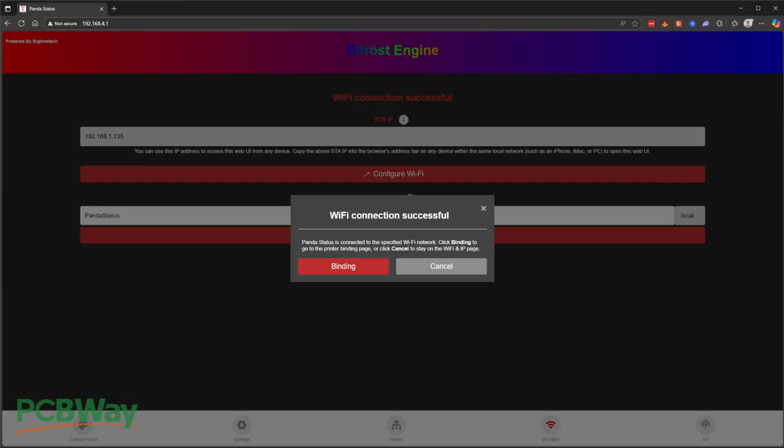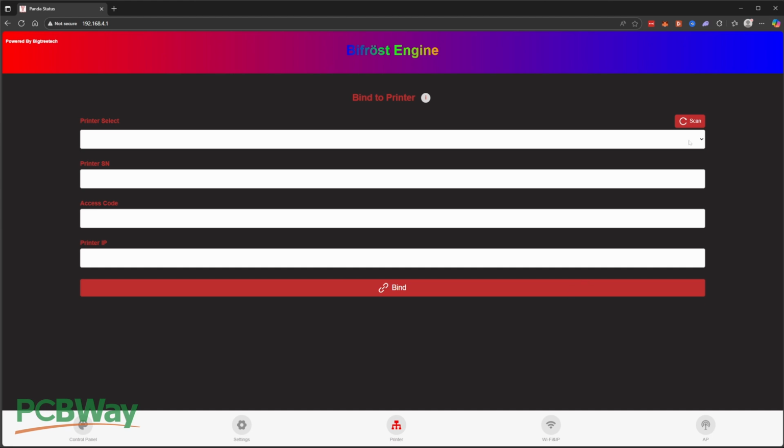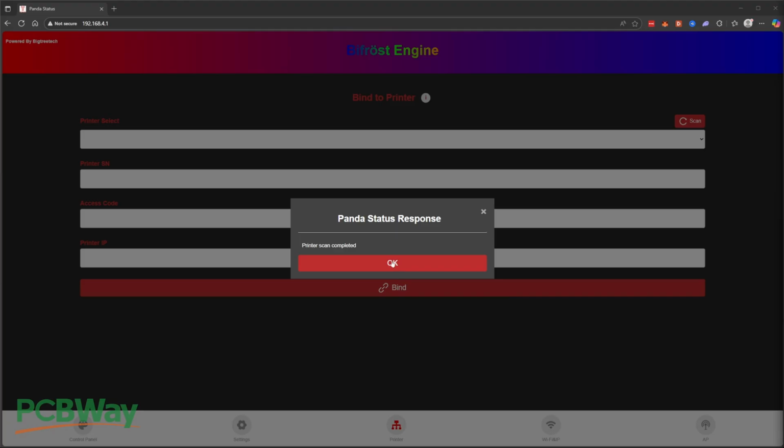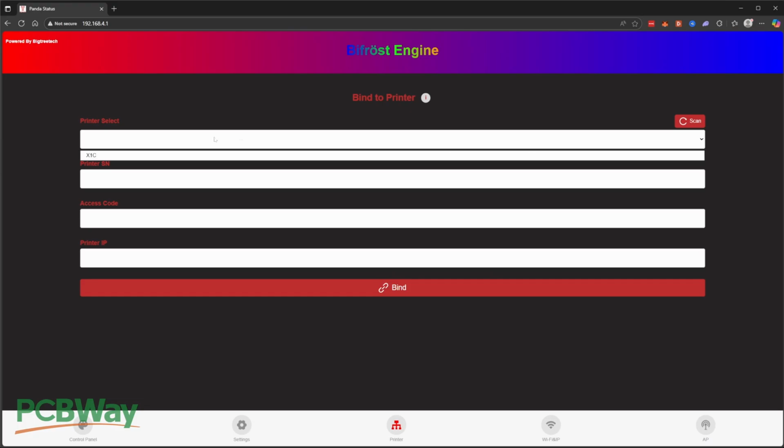It should say that the Wi-Fi connection is successful. And if the Wi-Fi connection is successful, it will then want to bind the printer to this page. So in our case, we do want to say binding. So we can click on that. We can drop this down. Well, first we'll do a scan. Once the scan is complete, you can click OK. And again, we can drop that down and I can see my printer is selected.